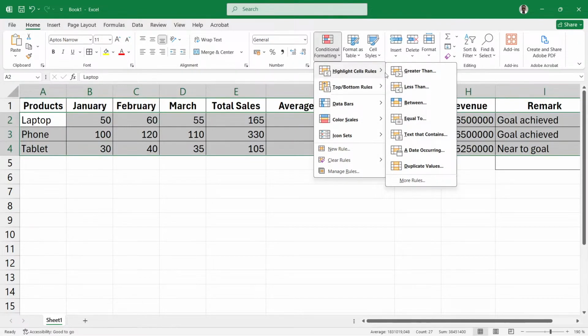You can highlight cells based on greater than, let me say the amount should be greater than 1 million as we said, or less than or equal to, as well as we can use top bottom rules like the top 100 items, the top 10 items, just like that. But let us select greater than. Okay, let me see.